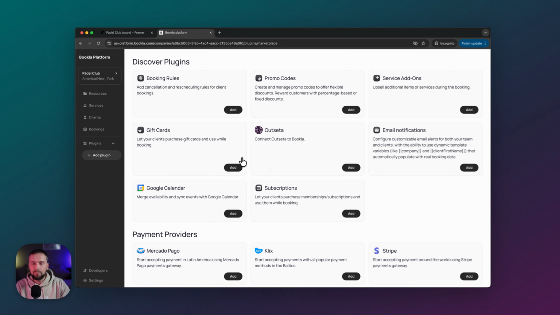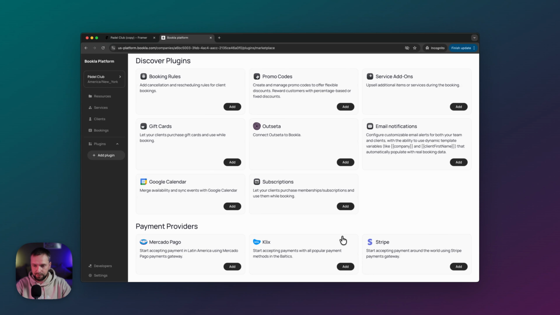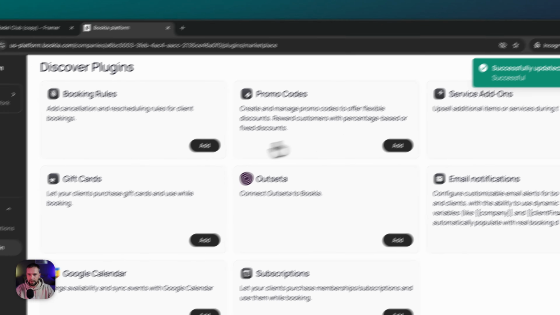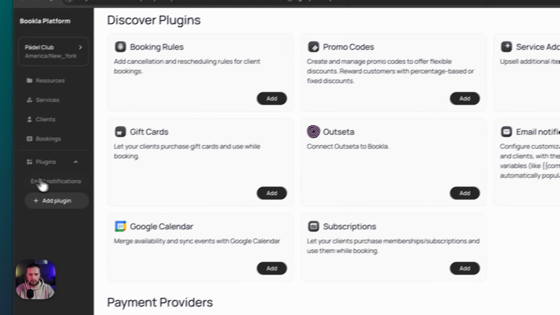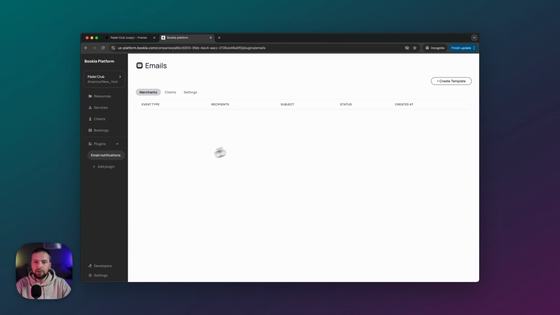In the plugin section, you can extend the functionality of Bookla. For example, we have the booking rules plugin, promotion codes, service add-ons, gift cards, and many more, and also the payment providers. The first plugin that we're going to start with is email notifications. So let's click add and confirm that we have added the plugin. Click email notifications on the left side panel.